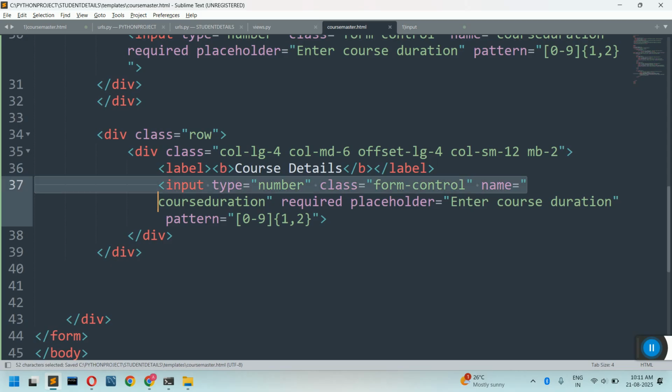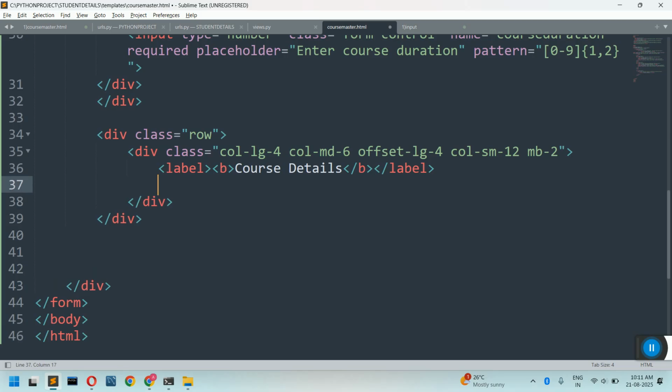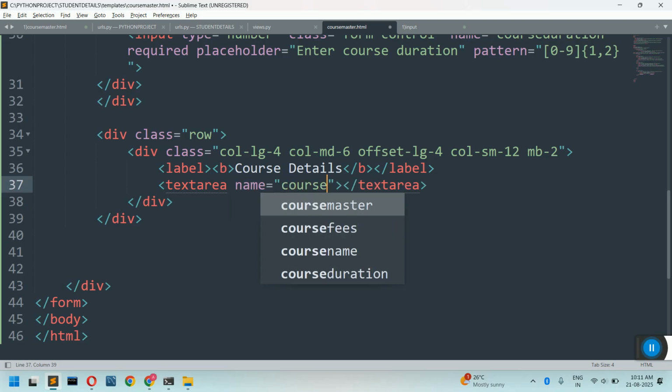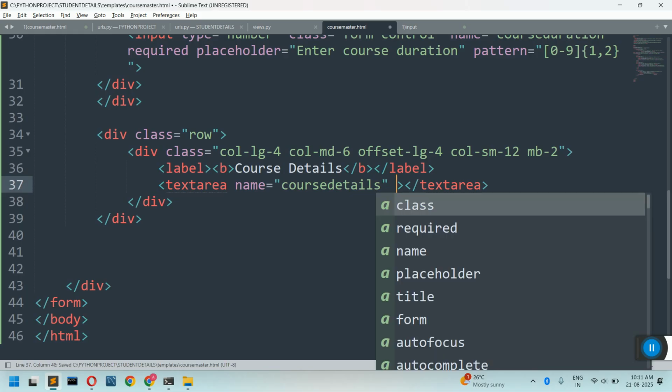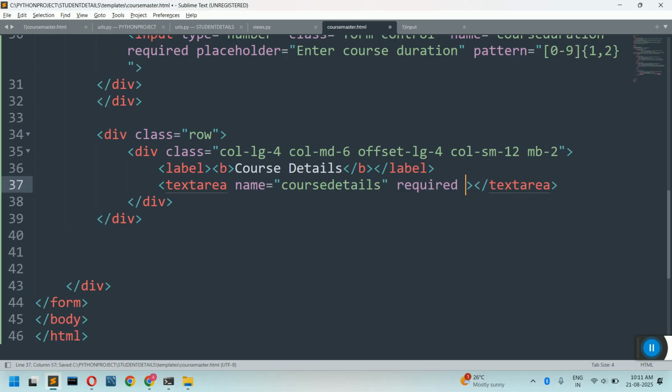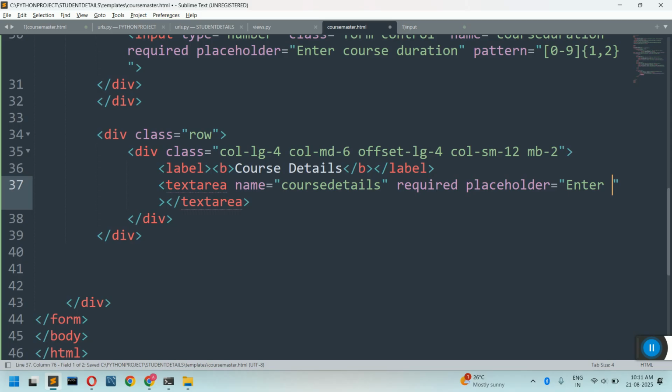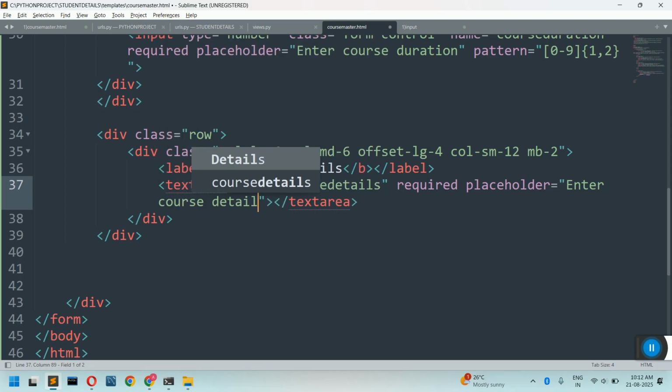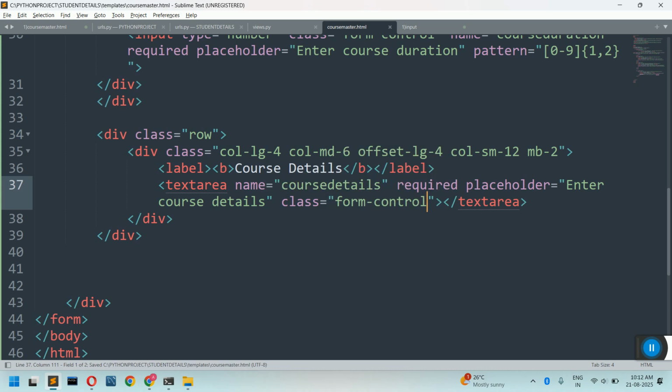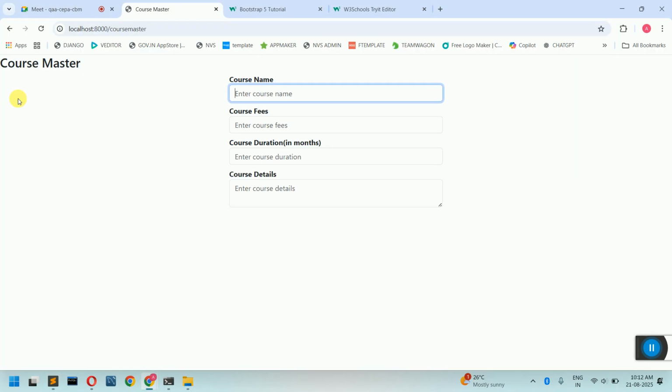So for that we don't use this one, we make use of a text area tag in this case. Use text area tag, name property is equal to course details. Compulsory, required in this case. Placeholder needed, enter course details. Then I'll make use of class equal to form-control. Okay, save this, refresh the page. So you get a course details.